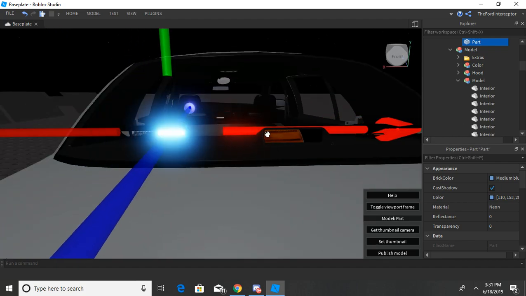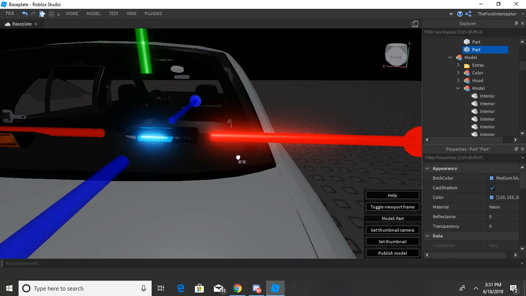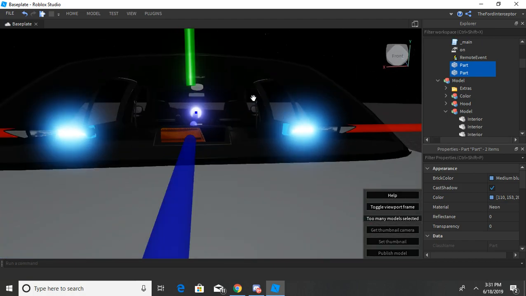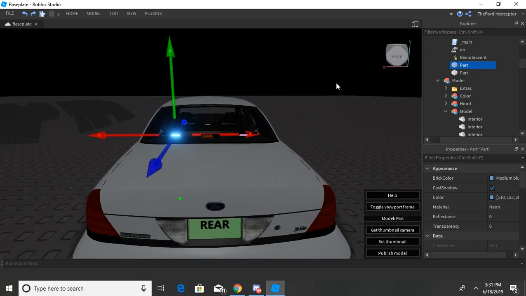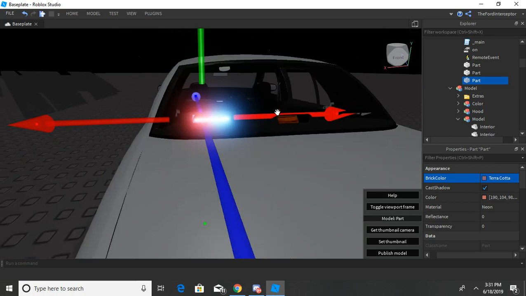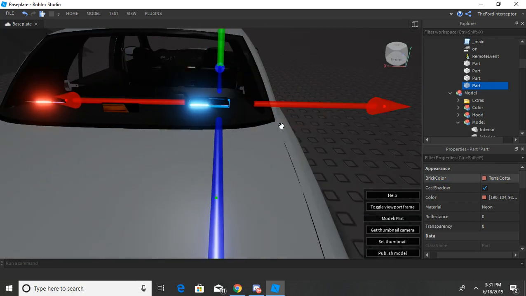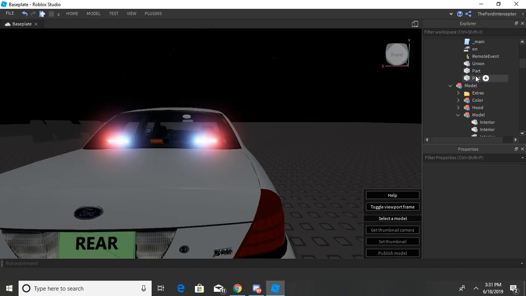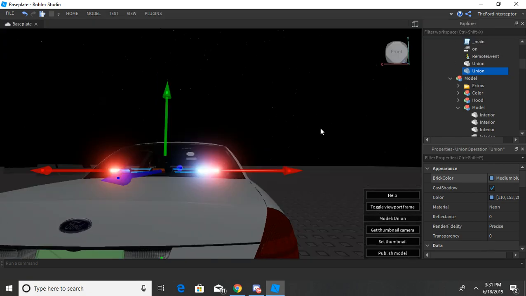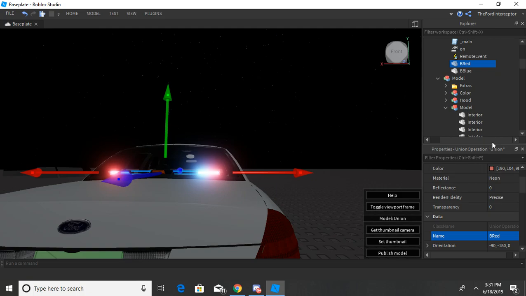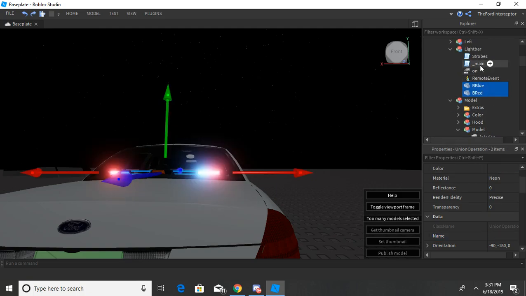So we're gonna put these in here, and then we're gonna go right here. Now, you could union these to make it one part. That's what I usually do. So I'm gonna just put the other red part right here. We're gonna make it terracotta. Terracotta. There we go. Union. So we're gonna name this B blue for back blue. B red for back red. There we go. And we're gonna open the main script.